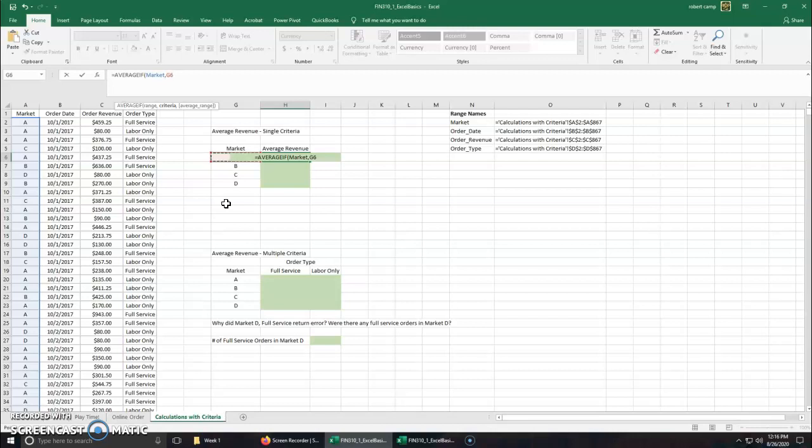So I wanted to go through there and, okay, if I find something that is G6, then what I wanted to do is average the revenue. So we'll type in, and I can look over here and go, well, order revenue is my other one, so I'm going to type in order, and there's my revenue, so I will do that. And I will close that.